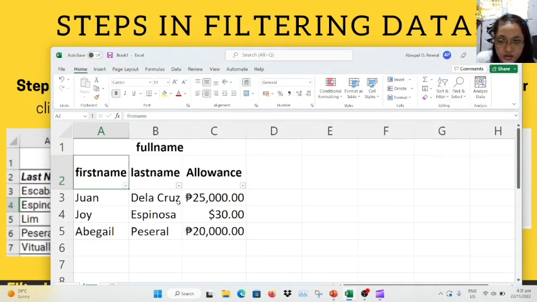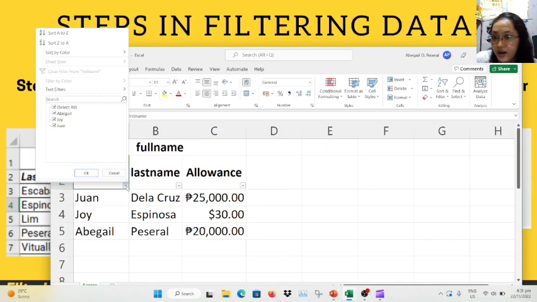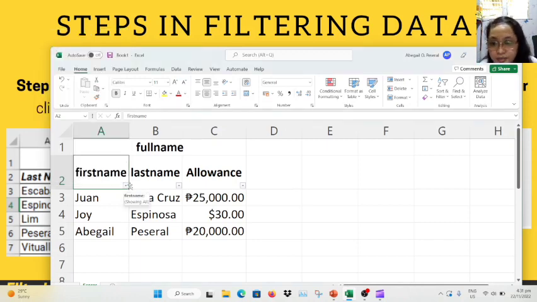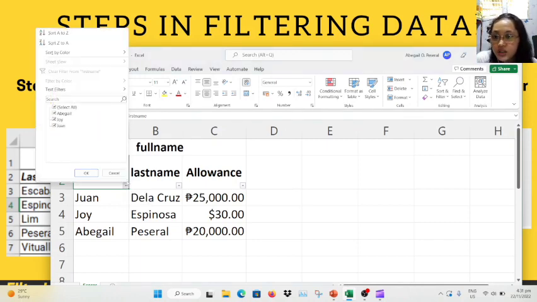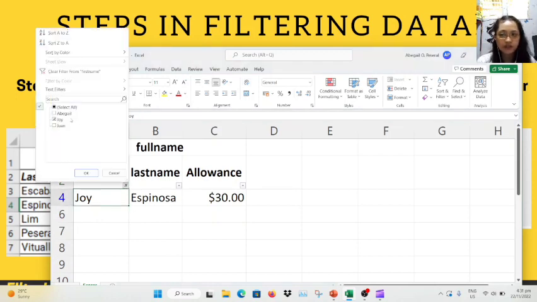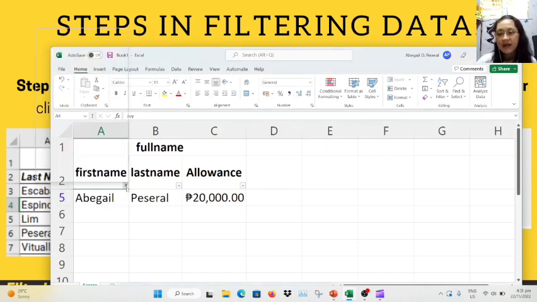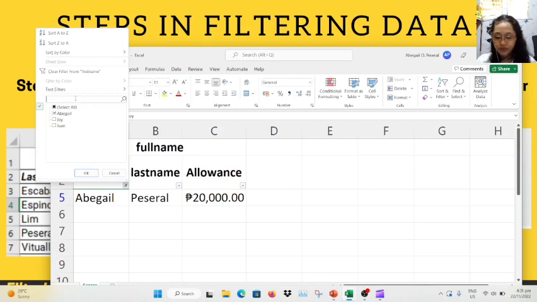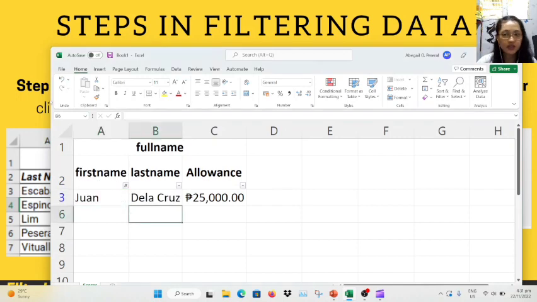So let's go here to filter. You can notice I now have here a drop down arrow or drop down button. We can select, for example, Joy only. So what you see there is only Joy. That is the use of filter. Let's say Abigail only. If you have many data, you can search here. Search Juan. Click Juan. That is the use of filtering. So you can filter your data.